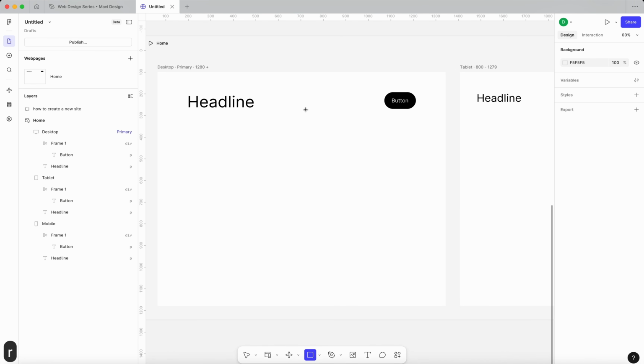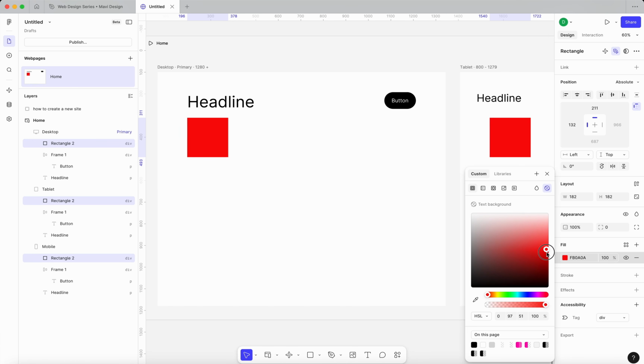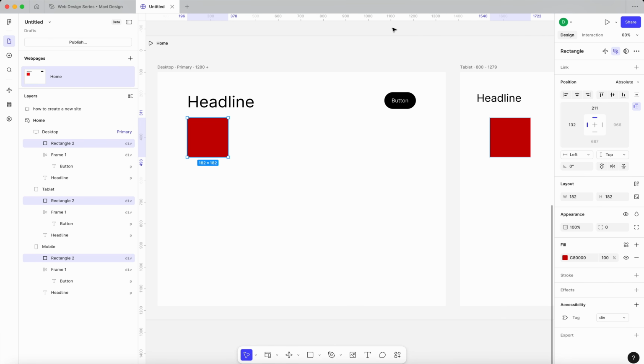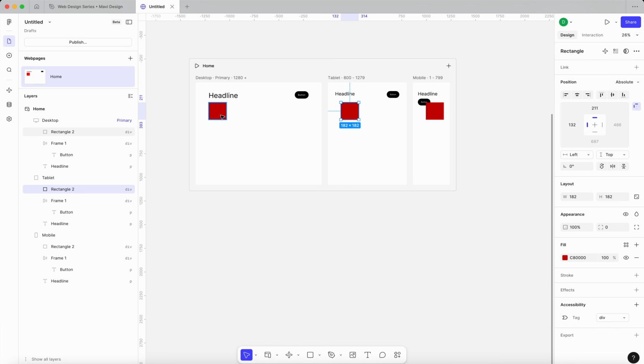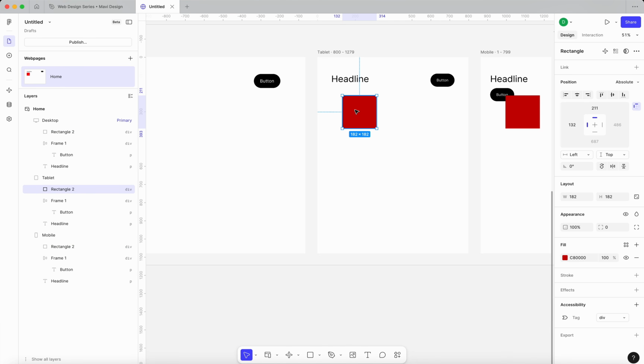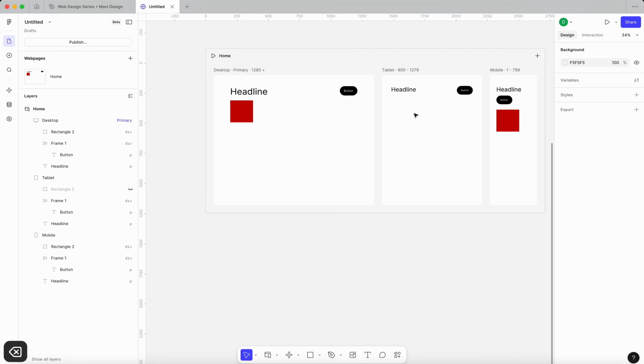Maybe you want to do a big red square, but only on desktop, right? So how do you do that? It's very simple. You can see that this got created automatically. Figma doesn't know that we just want to do this on desktop, so it created all of these squares. I'm just gonna actually remove them from tablet.